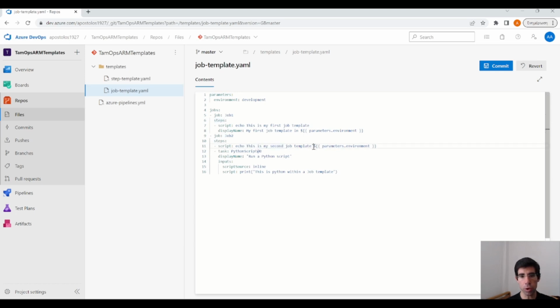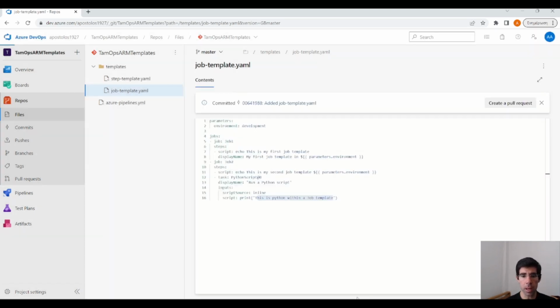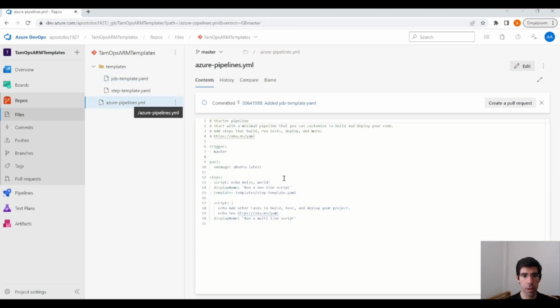Now the second job, again, it contains some steps. This is my second job template, and we're using again this parameter. We run a Python script which prints out this is the Python within a job template. We click on commit, and now we can go into Azure Pipelines here.